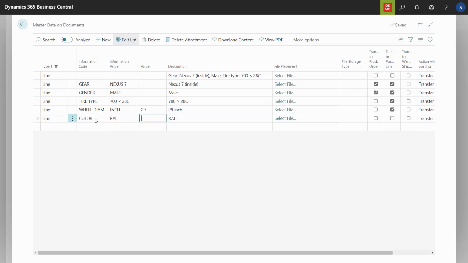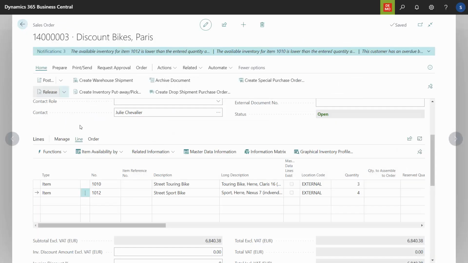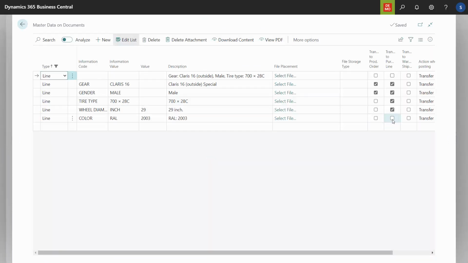And I've added a drop down for colors, so I could select all colors or CMYK colors. And likewise, I could change the other lines with information I would like to change. I just need to make sure that when I'm adding a line manually, I need to check mark the field transfer to purchase line. I forgot that on the other sales line. So transfer to purchase line is determining which fields would be transferred. Let me just take the first one here again and check mark transfer to purchase line on my color.